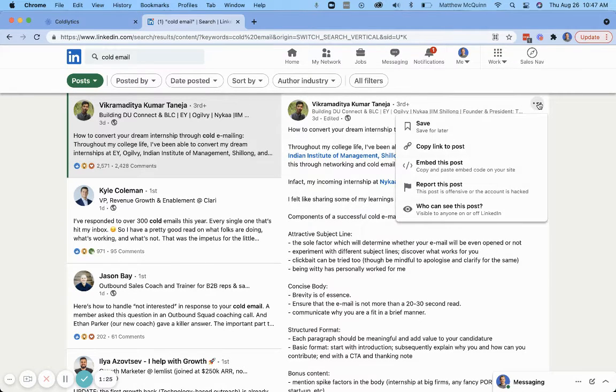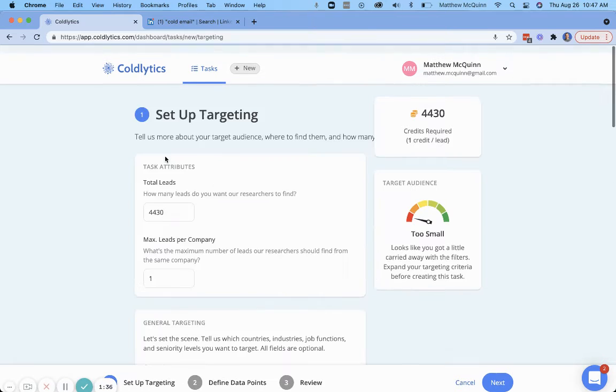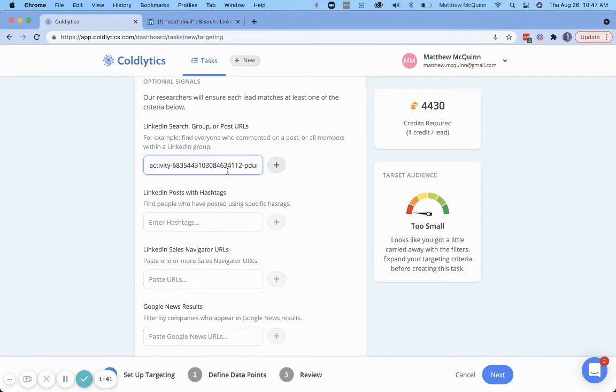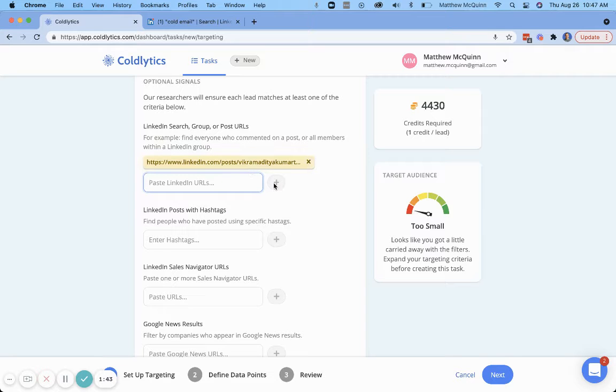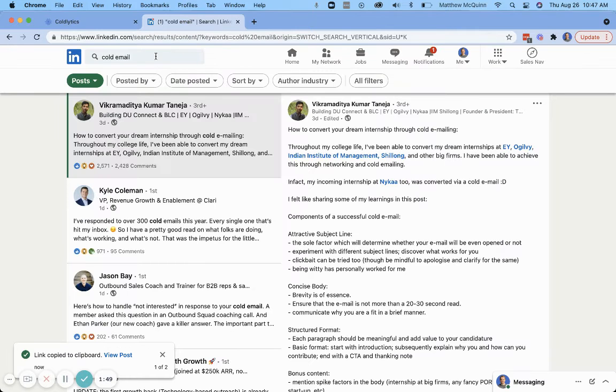You have to click the three dots to get this link appropriately. And even if your view looks different than mine does, you'll still need to click the three dots to get the appropriate link that other people can see too. We'll bring that back to Coldlytics and we can paste it here. And you can either hit enter like that, or you can just hit the plus and it will add it. Under groups, let's find a group.